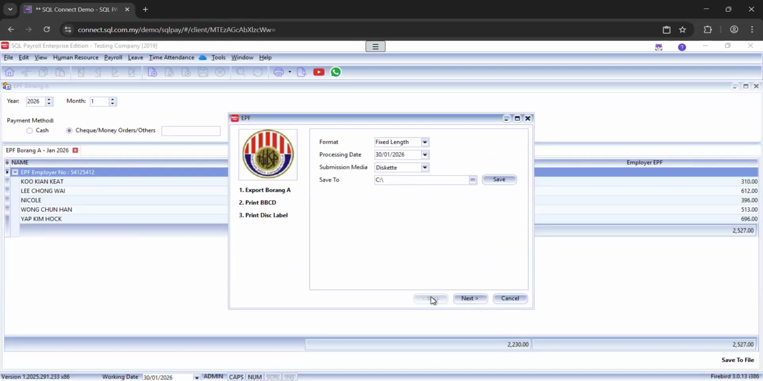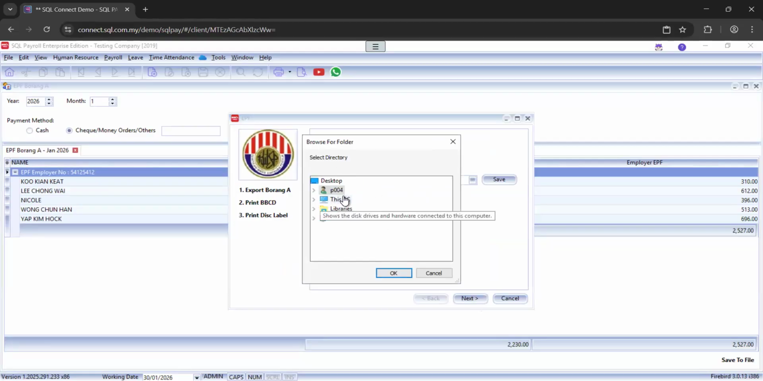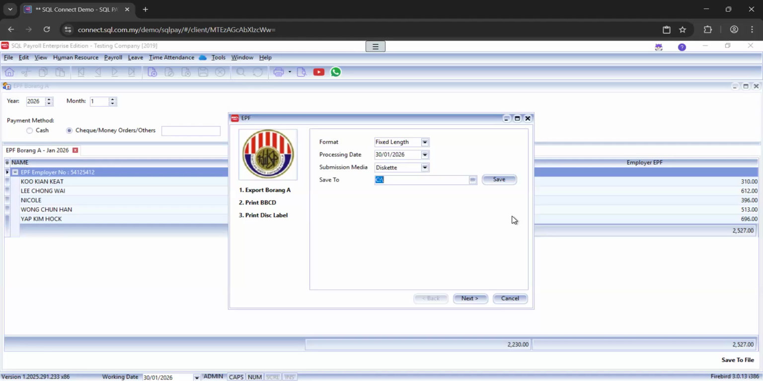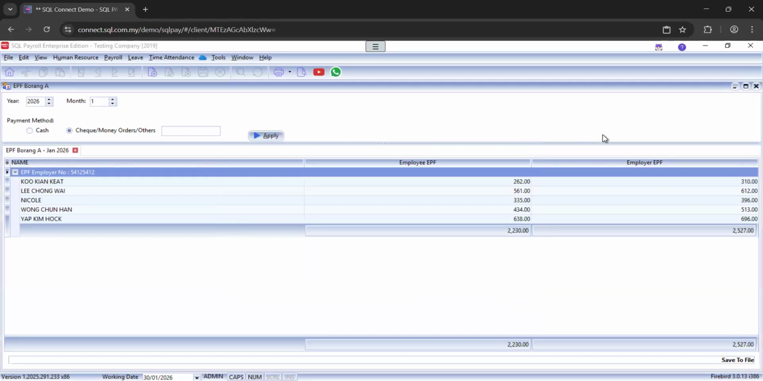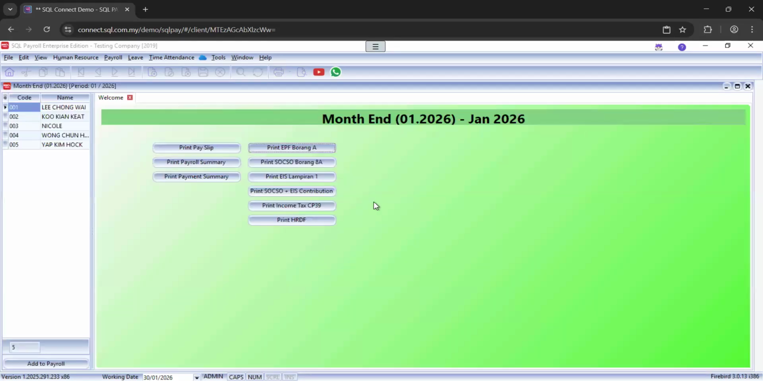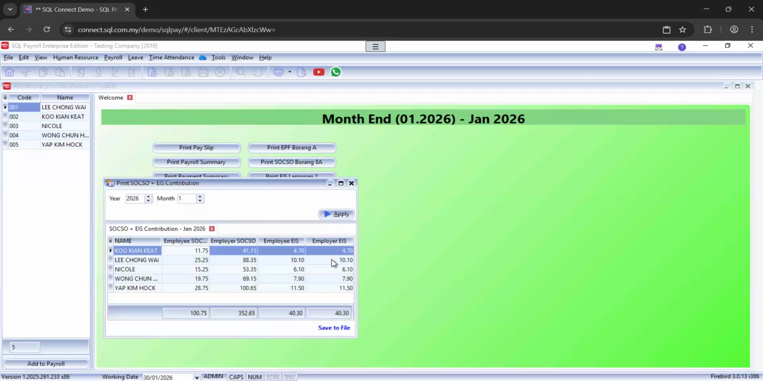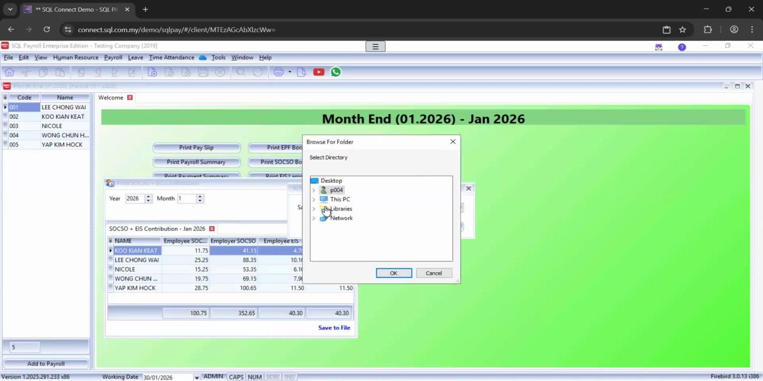Okay. Then you can select your file where you want to export. You want to export to desktop. Then you can click save. Then you can close. Same goes for the SOCSO and EIS. Because they are under the same group, under the same company, you can use this one: print SOCSO plus EIS contribution together. Then same, click the save to file. Then this one is the same, and where you want to save, desktop. Okay.